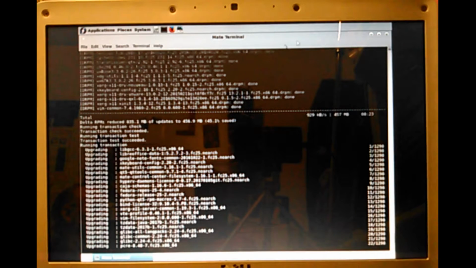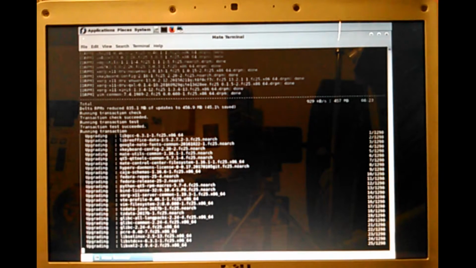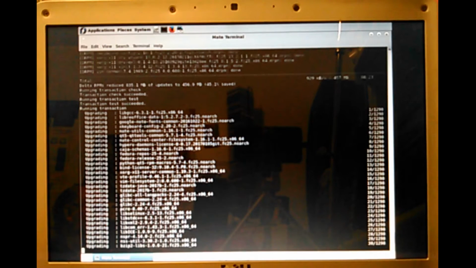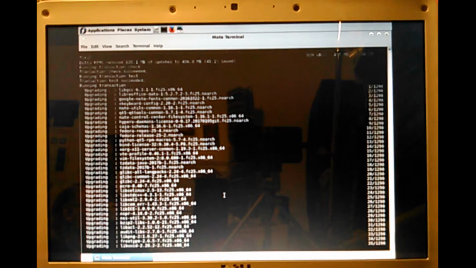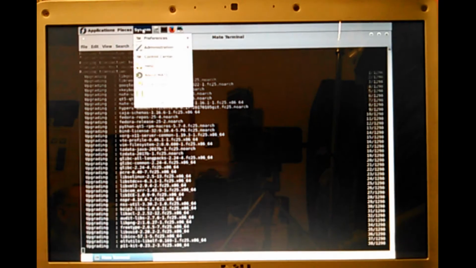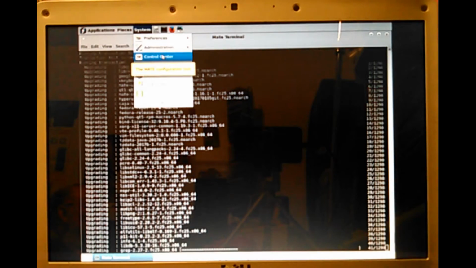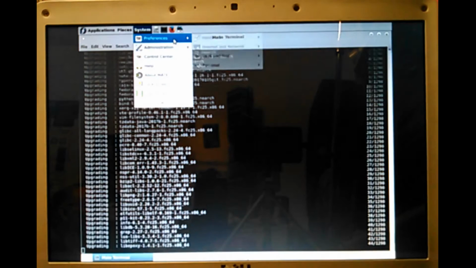Okay, I think it's installing now. It's checking the installations right now. When it says upgrading so and so, so and so, so yeah, it's actually upgrading. It's actually doing the installations now. I'm going to go in here while it's doing that.